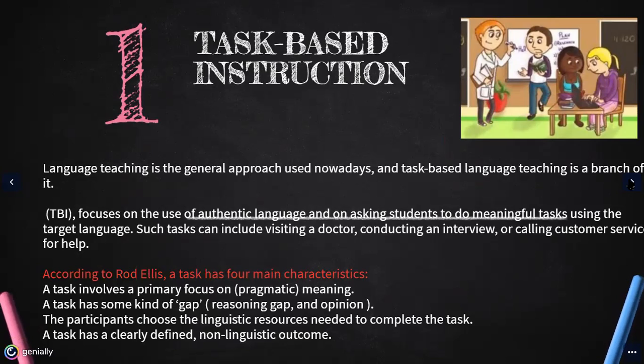According to Rod Ellis, a task has four main characteristics. A task involves a primary focus on pragmatic meaning, and it has some kind of gap, such as an information gap, reasoning gap, or opinion gap, that students in the classroom can present to others and share. The participants choose the linguistic resources needed to complete the task. And finally, Rod Ellis says that a task has a clear, definite, non-linguistic outcome.